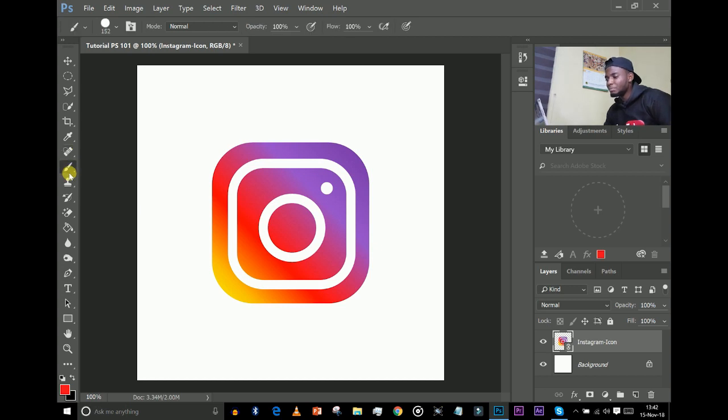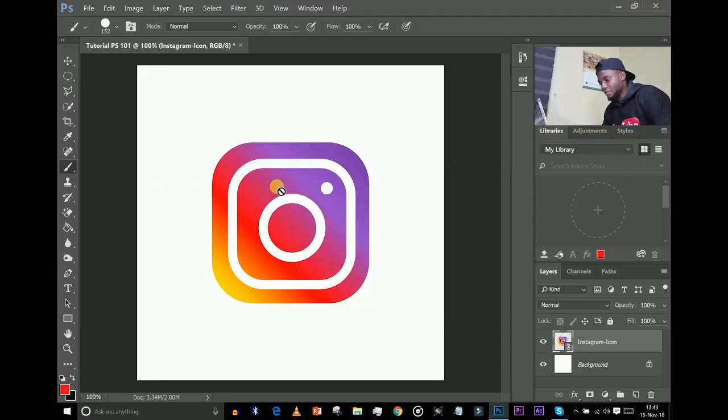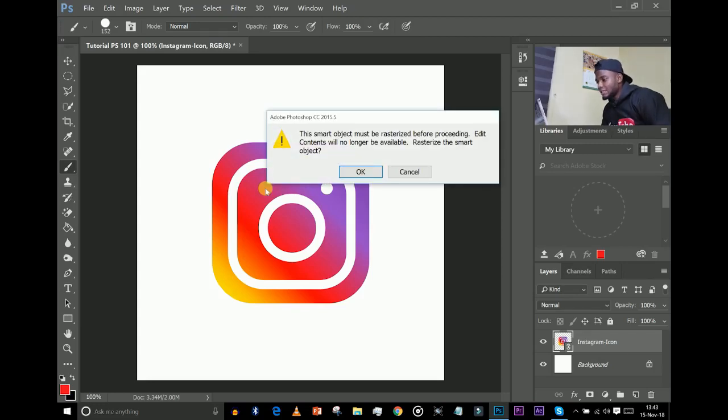Up next, the brush, the actual brush, just like painting. That's what the brush is used for. But geez, the usage of the brush is really extensive, but this is just the basics. So now you're going to learn something. If you try clicking on this image, you get a report: this smart object must be rasterized before proceeding. Edit contents will no longer be available.